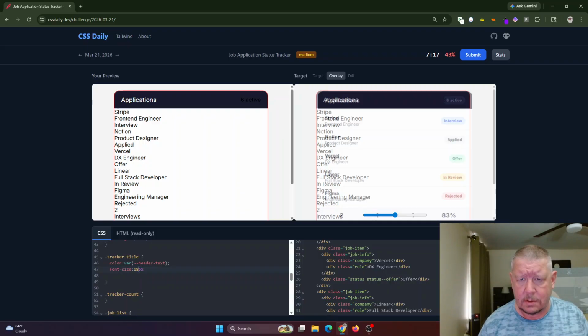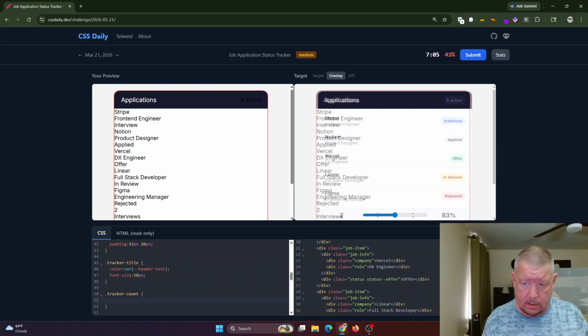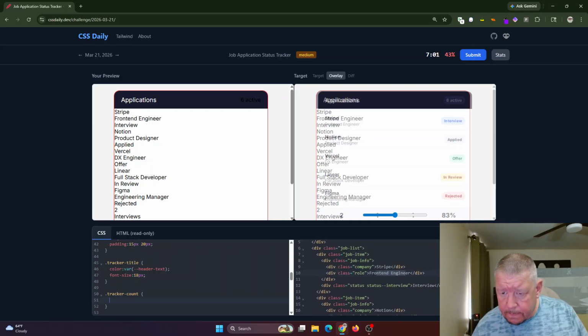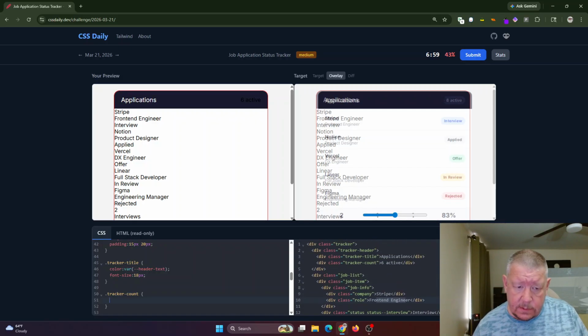18's close-ish. We may need more padding on the sides. Tracker count we have down here. Why did enter not work? That's 6. What does that say? 6 active, so it's just one thing.